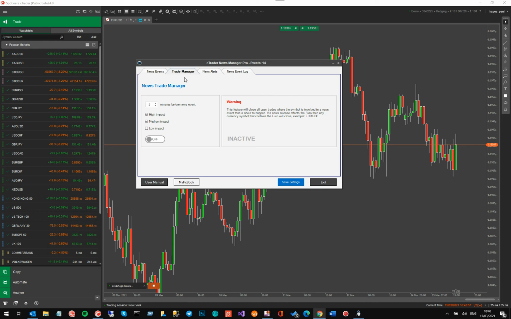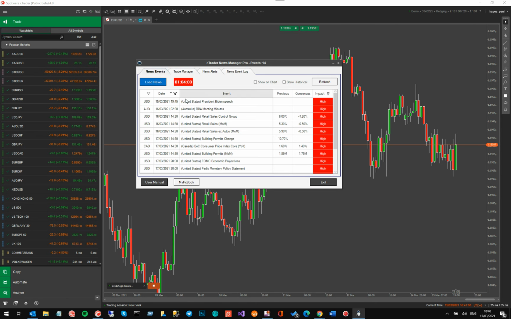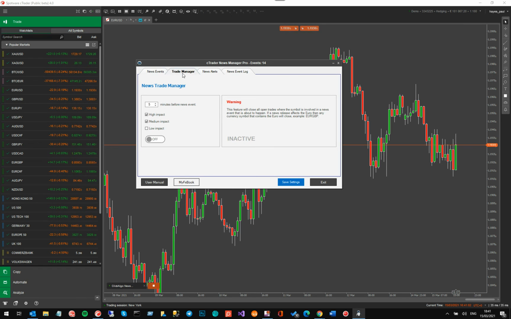So if the news event that's about to happen is Euro USD or USD, any trade that's got USD or currency symbol pair that's got USD in it, like GBP USD or Euro USD, it will close those. So it will close any currency pair that has the symbol that's about to have the news release. So it's pretty straightforward. Now you can specify in minutes when you want that to happen.